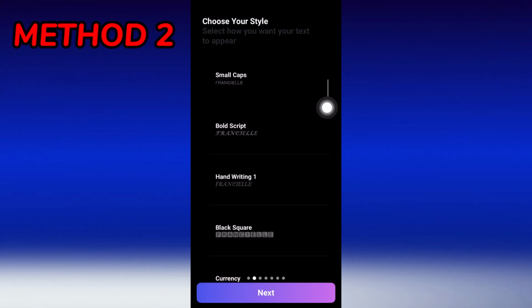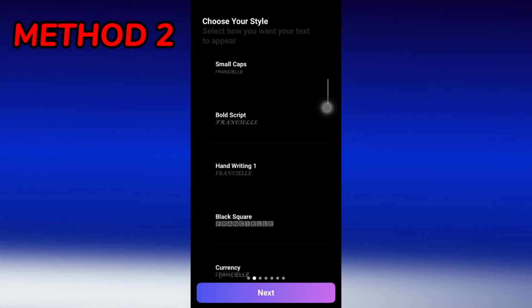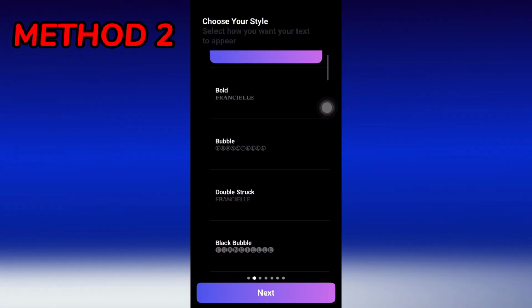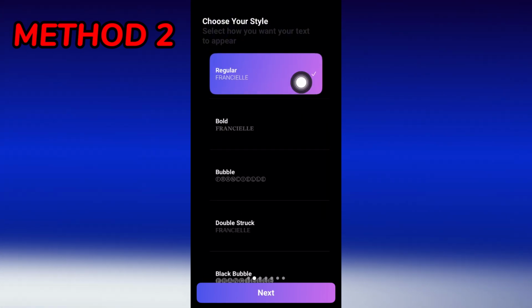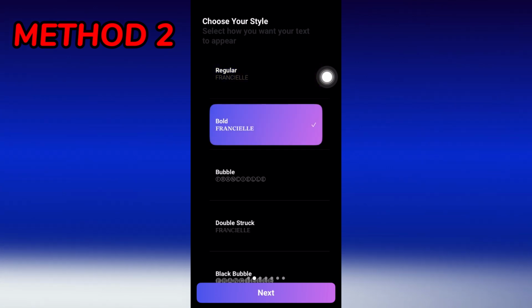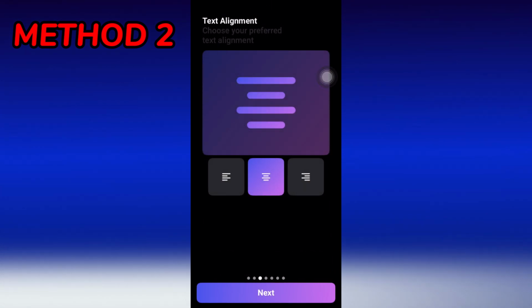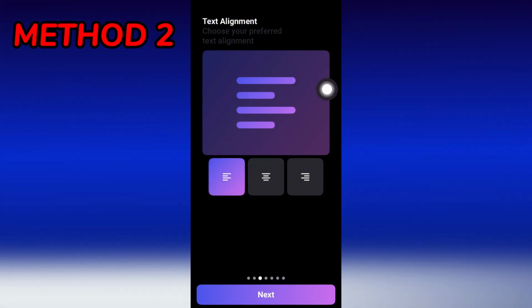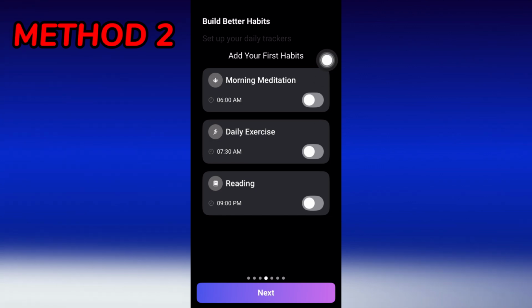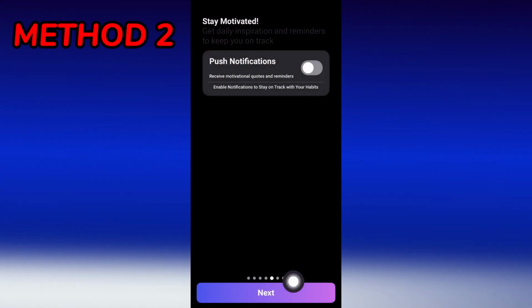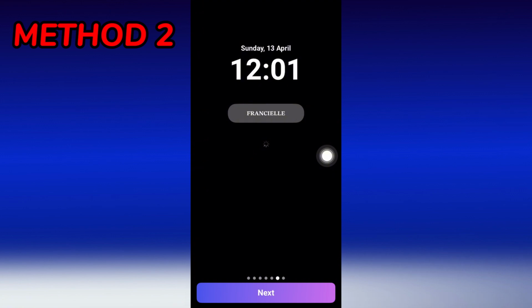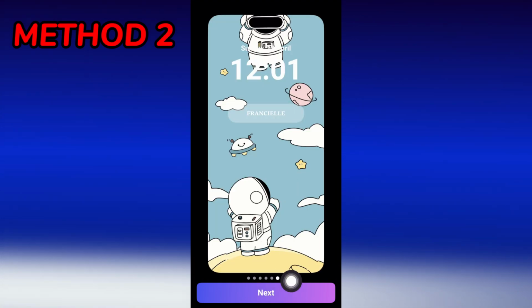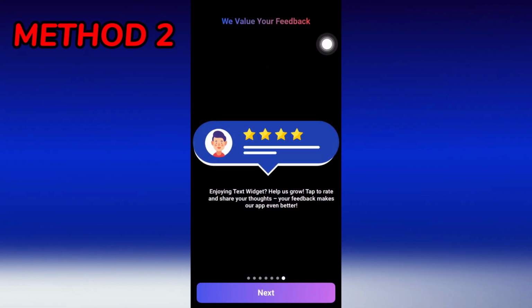And then you can choose any kind of style that you want. Let's put on something that looks aesthetic, maybe this one, and then hit Next. After that, let's choose the alignment of the text. I will choose this one. You can choose to add your habits, but I'll skip that for now. Also, push notifications, I'm just going to skip. And then let's hit Next and Next, and then let's hit Get Started.